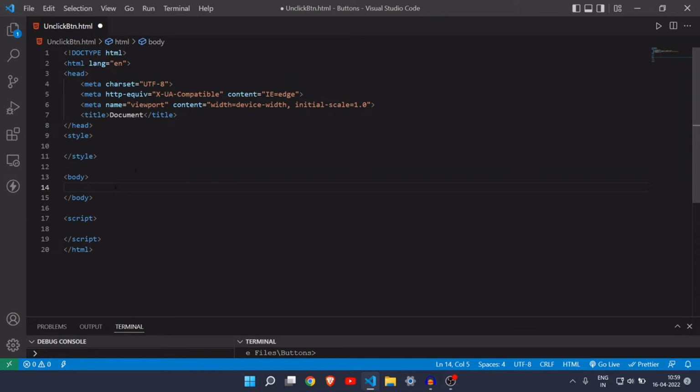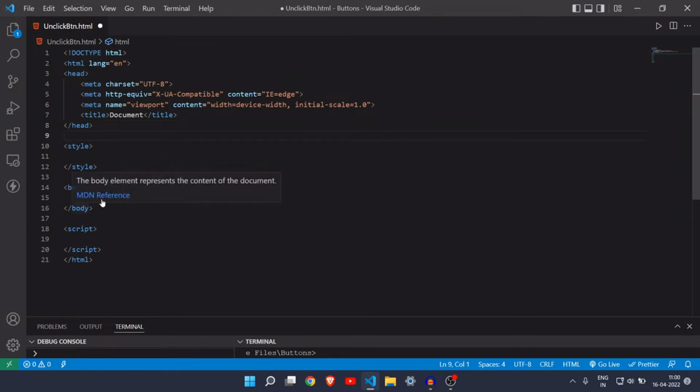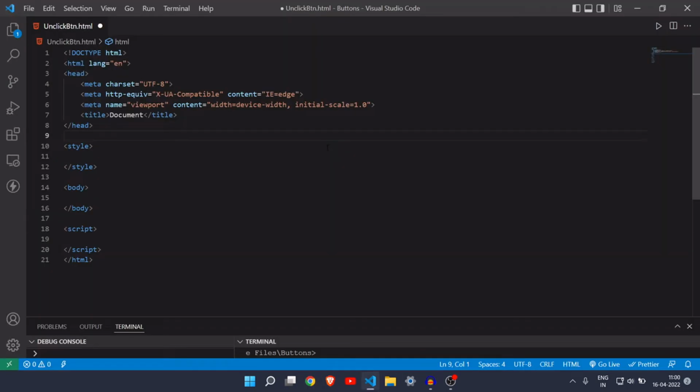One more thing, in this game we will also add a scoreboard, so that you can see your time. We will add the score as a time, like in what time you are able to click that button. So yes, we will add a score also.